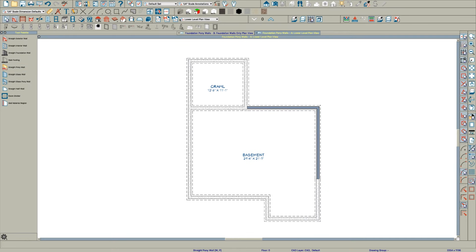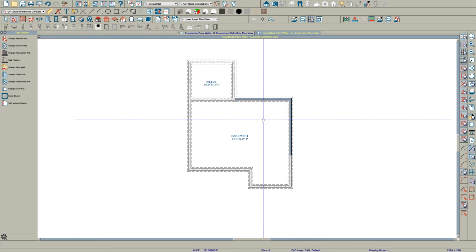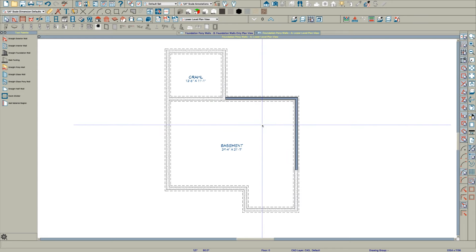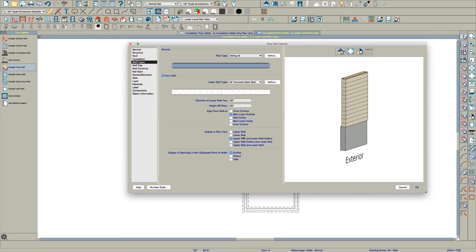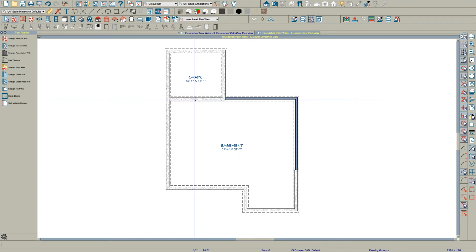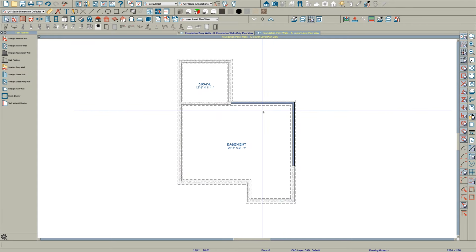Then if I save this view right here, and then I go to foundation only, and then I go back over here to lower level, it saved it with this lower level outline line right here. But if I decide I didn't like that view, I can go back over here to the pony wall and just say upper wall. And there you go, it just shows the upper wall. Save that plan view. Now when you switch and switch back, you don't see that line. The software will save your pony wall defaults.